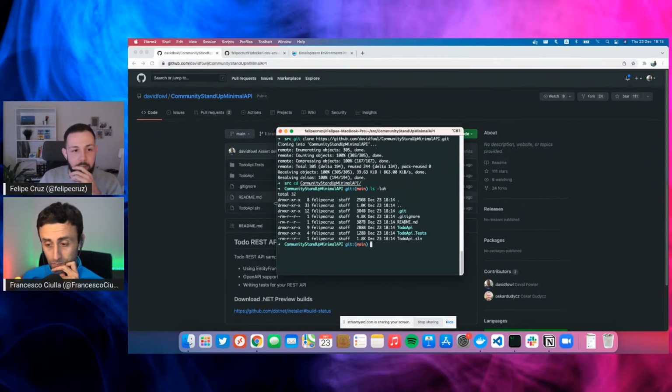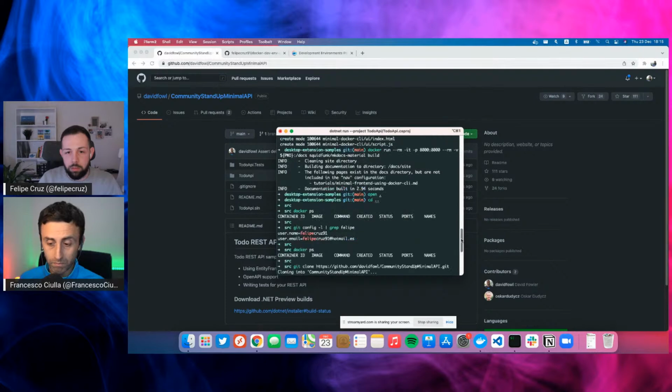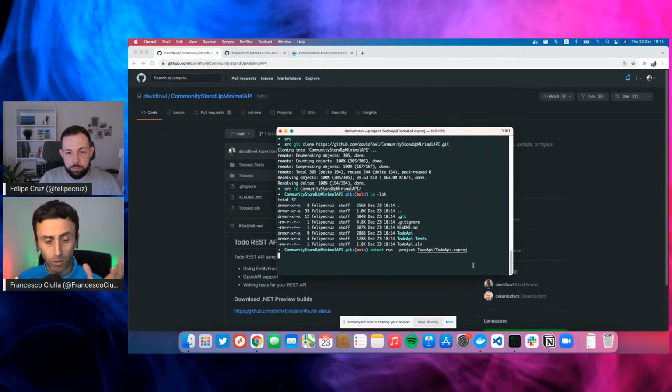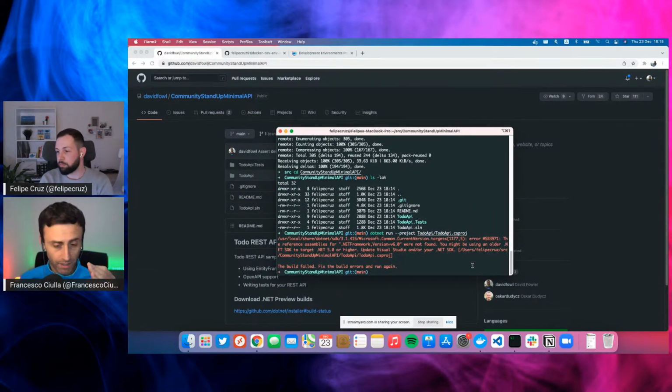Then we can see that in this folder we have the files from the repo, and at this point I want to run this code and see this new API. What I could do is run the dotnet run command. Maybe you have seen this command in the README or in a tutorial. We see an error, but maybe it's on purpose.